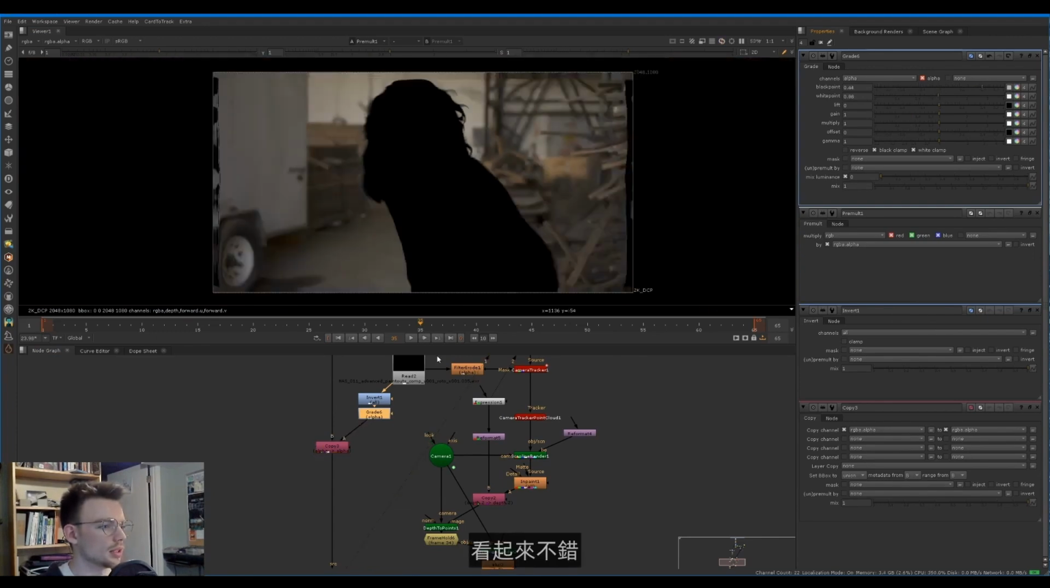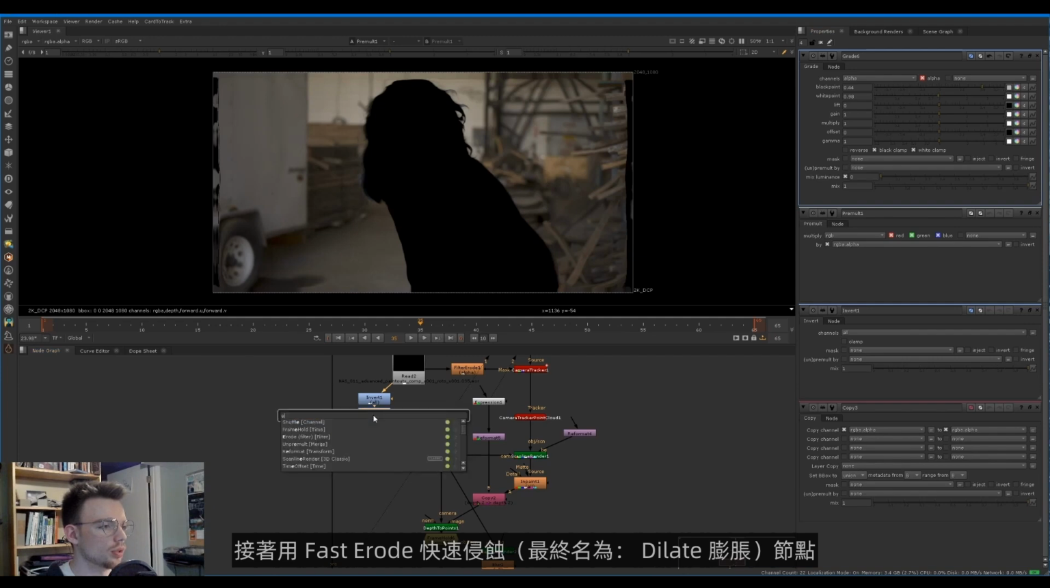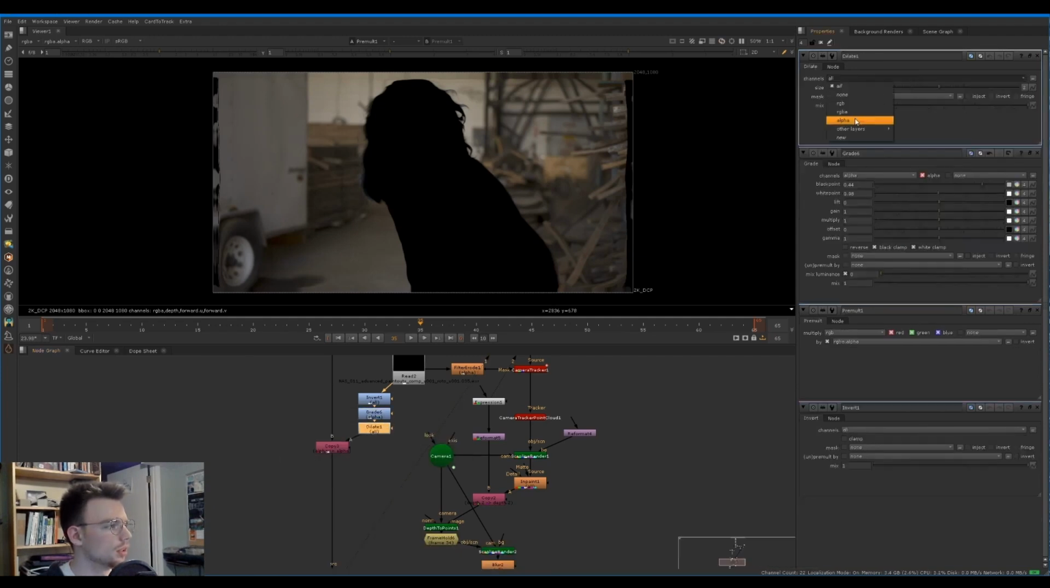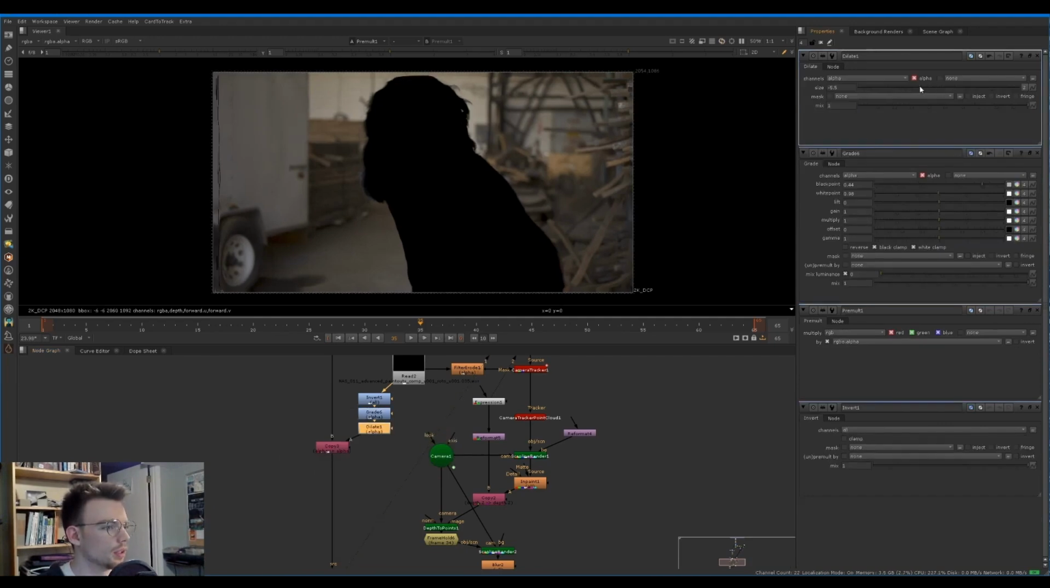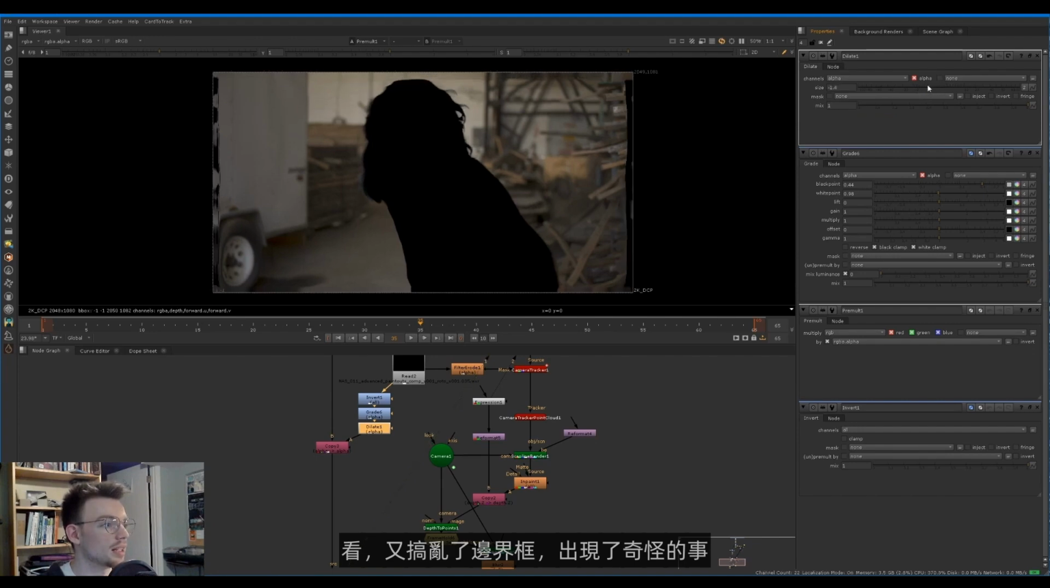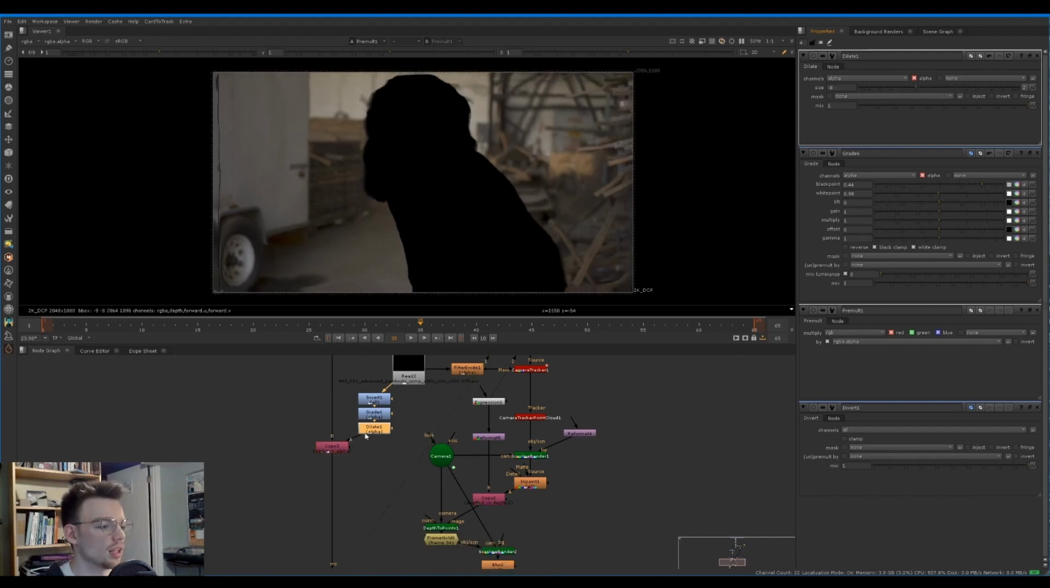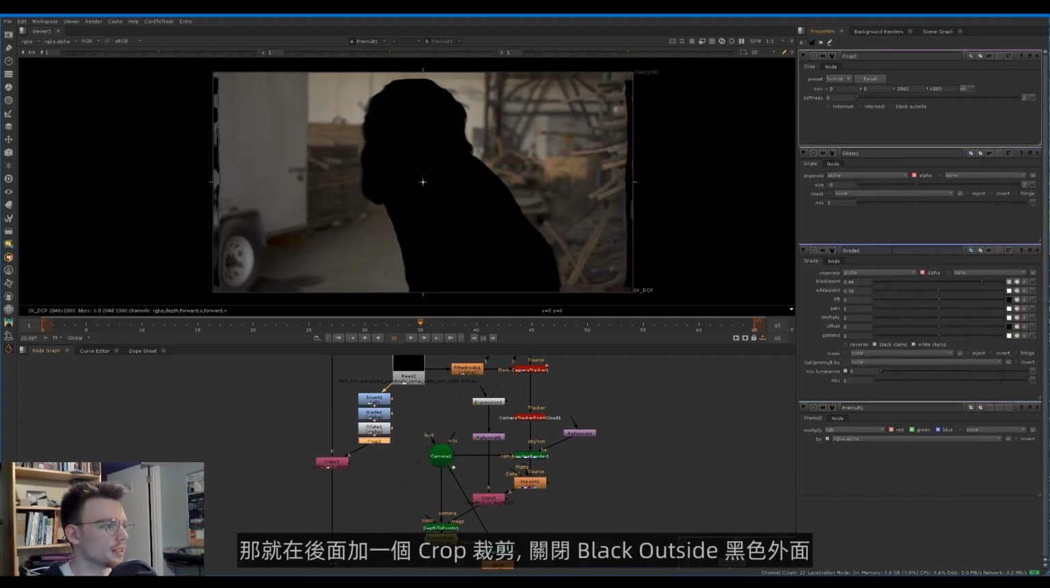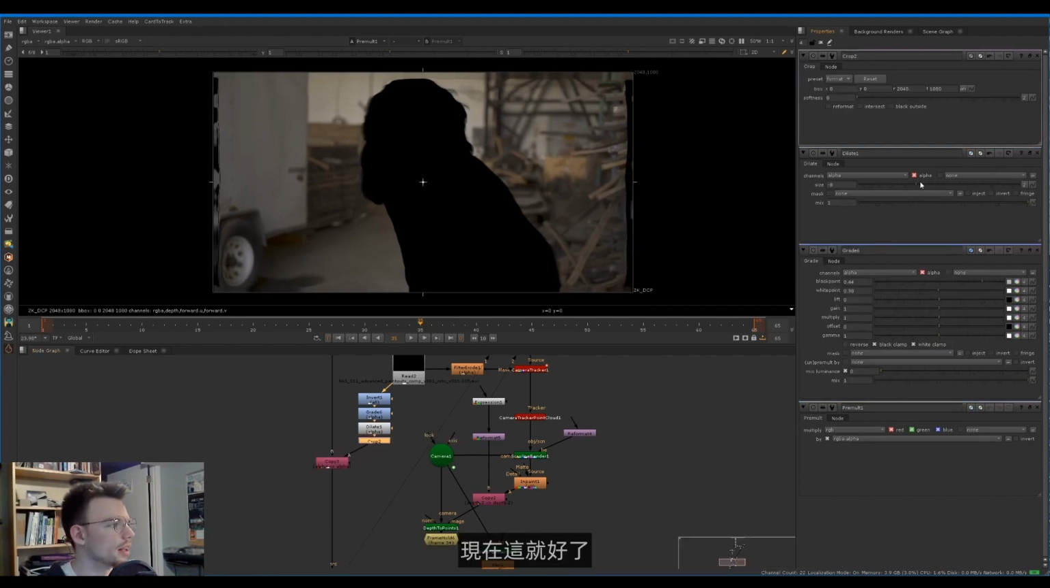Bring that up. And that's looking good, and we want to erode it a little bit with a fast erode. And look at that. It's messing with the bounding box again, and it's doing weird things. Put a crop after. Don't black outside. And now we're good. Just trying to include as little of the hair as possible.